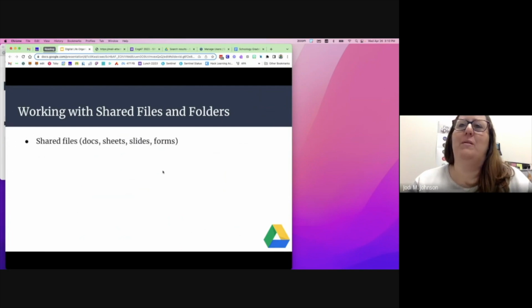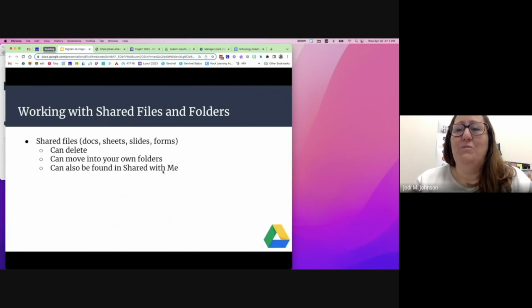A couple of things just to remember when you have shared files with Google: you can delete, and you can move them into your own folders. They're also in your shared with me folders. But just know that if you delete it, you're deleting it from access. Google will always give you a warning saying, hey, if you delete this, any collaborators are going to lose access within 30 days.